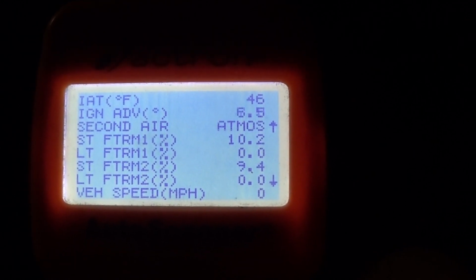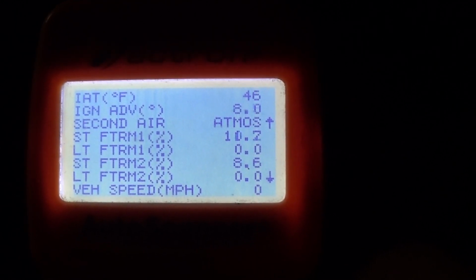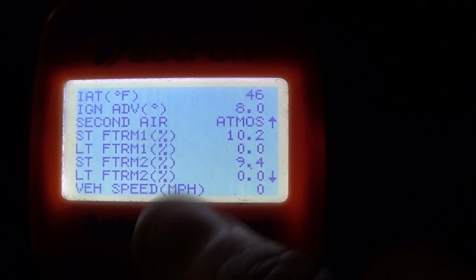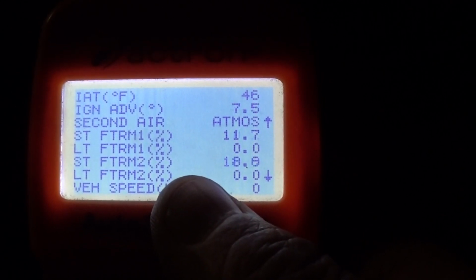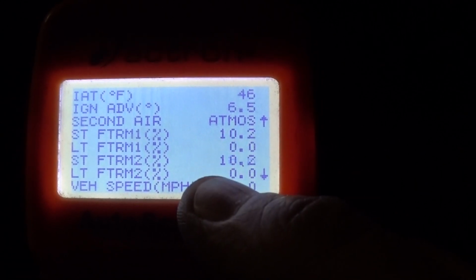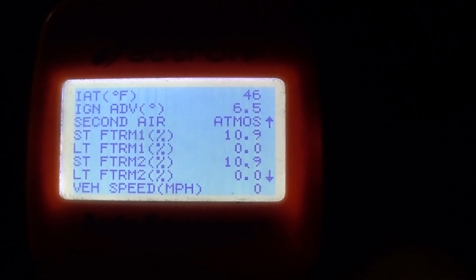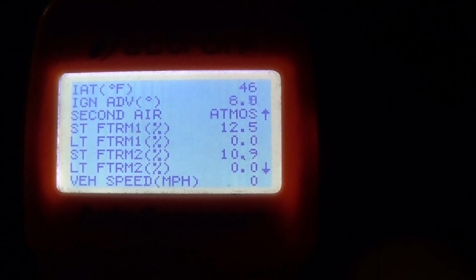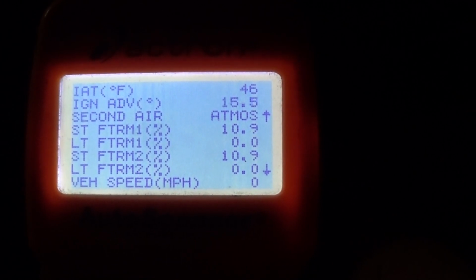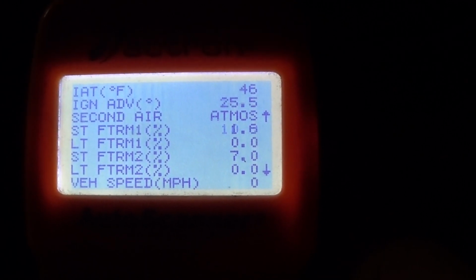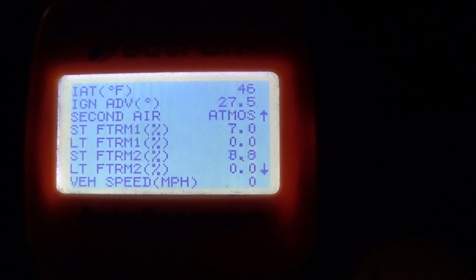As it warms up, it's going back to normal. My short-term and long-term fuel trim on bank 2, everything is pretty good now. It's around 10. It's a little bit on the high side, but it's not as low as it was. I'll rev it up a little bit. This is perfect now.